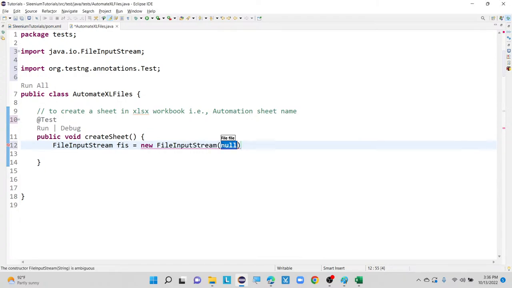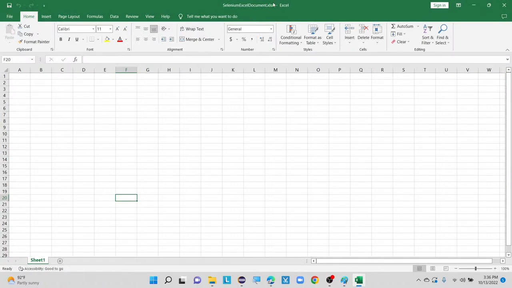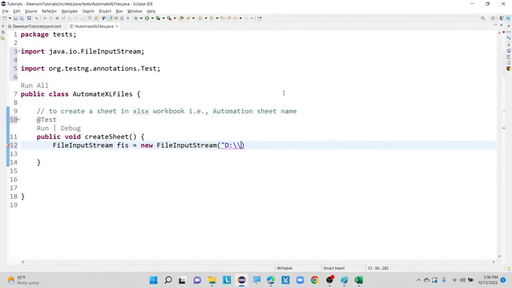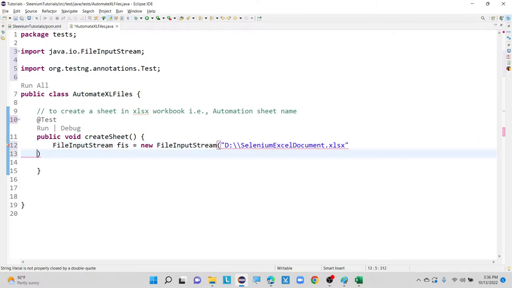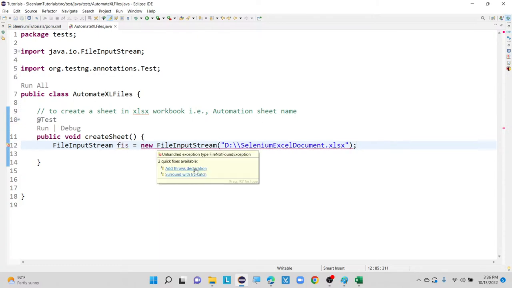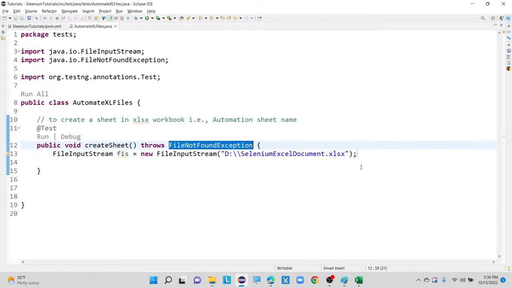So here I can define my file name, that is Selenium Excel document. The file name here is Selenium Excel document .xlsx. It is my file path, where exactly my file is located. Now add a throws declaration; FileNotFoundException will be thrown if that file is not present in the mentioned location.